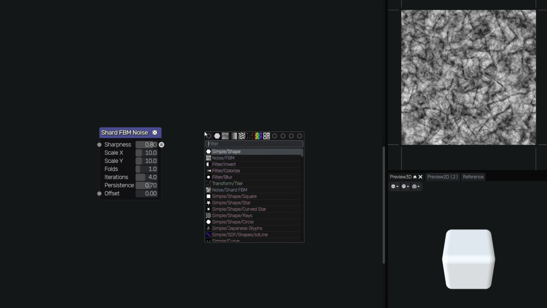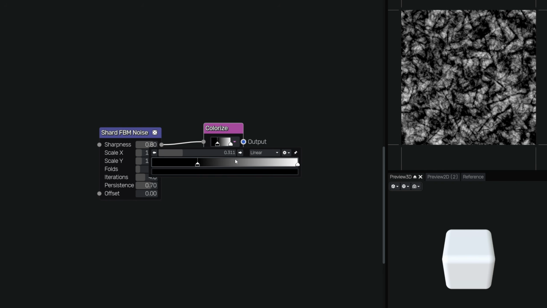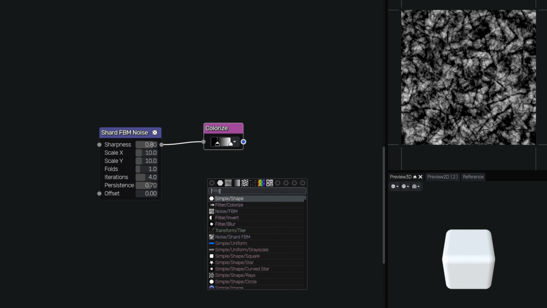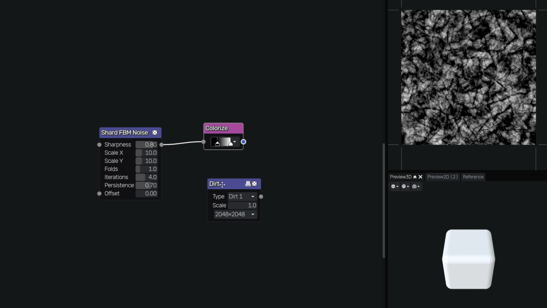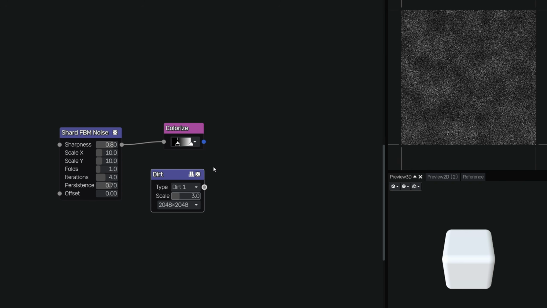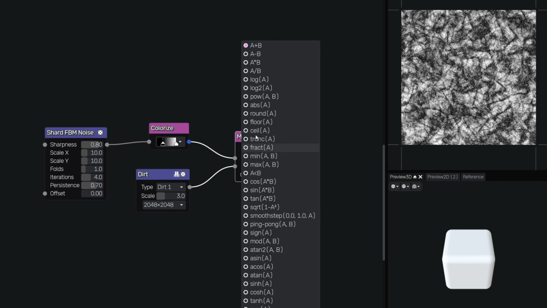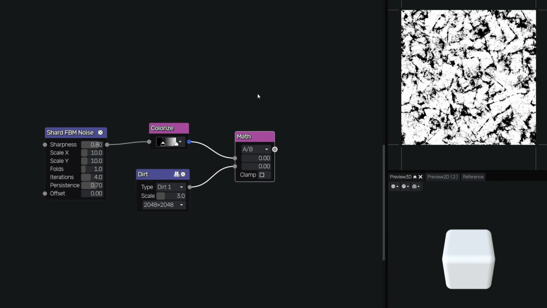And now how many times we want this to fold? Let's increase it to 1. As you can see, we get a very distinct noise texture already. We can leave iterations at 4, play with the persistence, maybe 0.7, and that should get us really close to what we need. With the colorize node now we can control those dark values, we can increase them, and if we want to add even more noise to this, we can use a dirt node, which is literally dirt. We just need to increase its scale to 3, and we can put these two together literally with a math node, but we want to divide A with B, and we get this very bright texture.